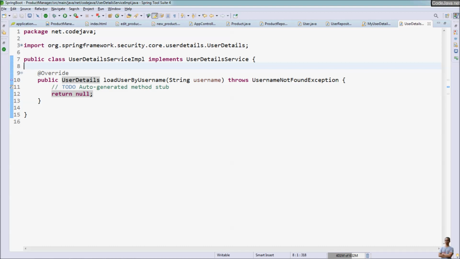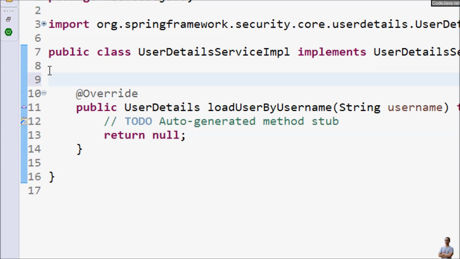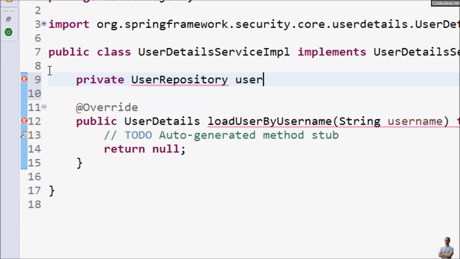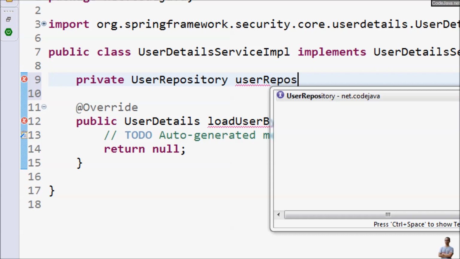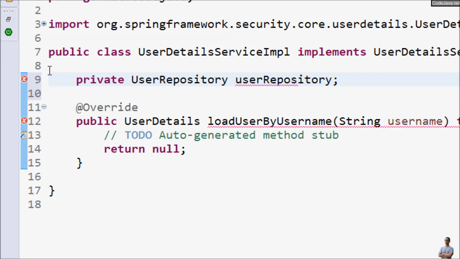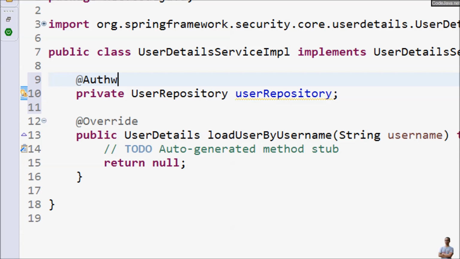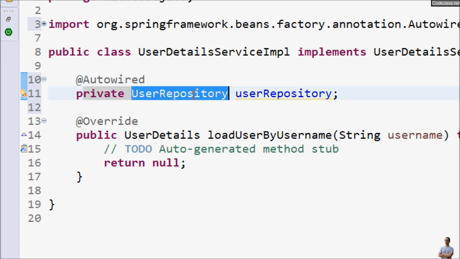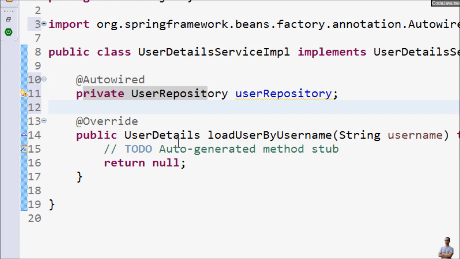Because we use Spring Data JPA, we need to inject an instance of the UserRepository class here. Private UserRepository userRepository, and use the Autowired annotation to let the Spring Framework automatically generate an instance of this interface and inject it into this class.